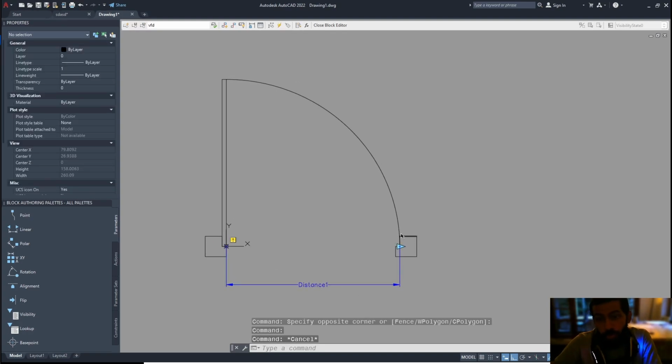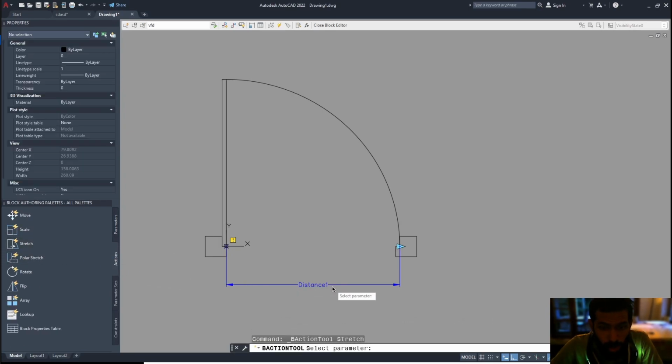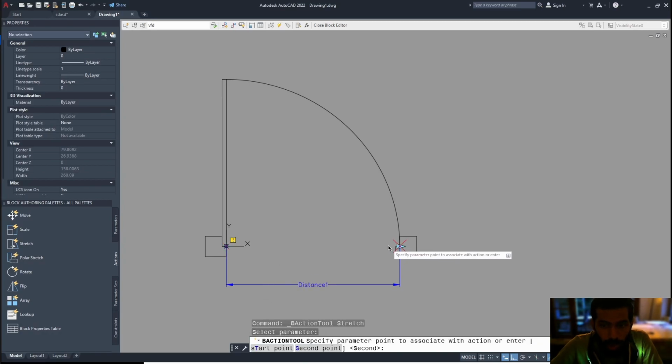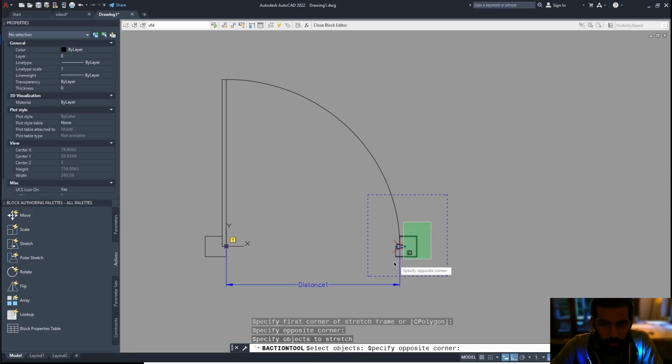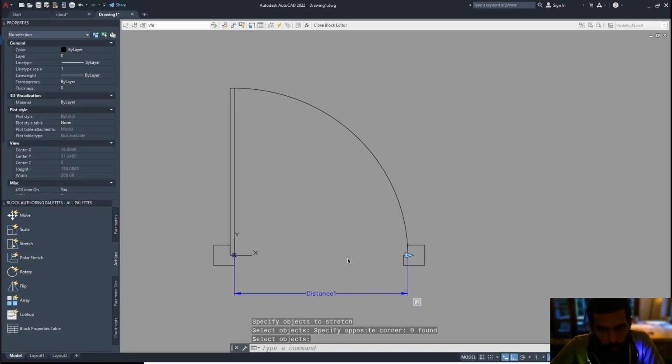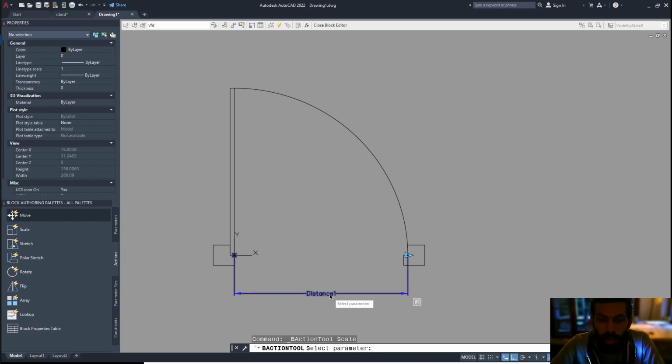First, let's stretch this part of the door horizontally. For that, we can get into actions and stretch. Select the parameter and pick up the point where you are stretching, pick up the stretch frame and pick up the objects for stretching. Great. Then we want to scale the arc. For that, we can get into scale, select the parameter, select the arc and hit the enter key.